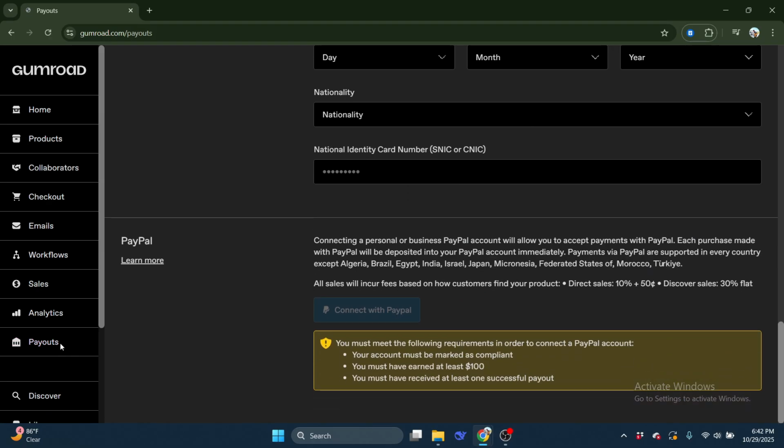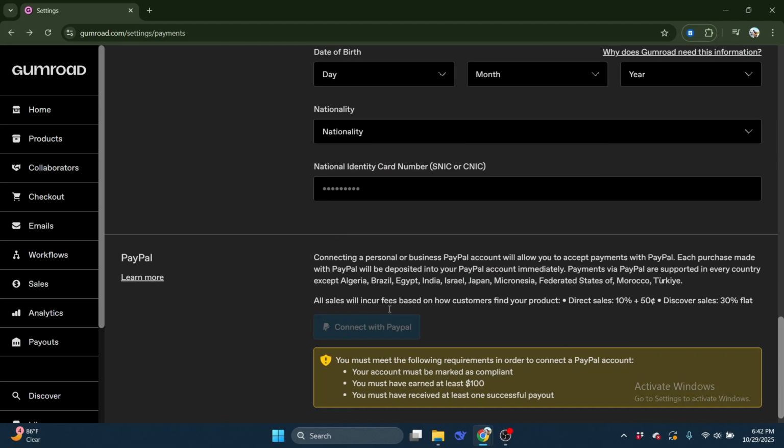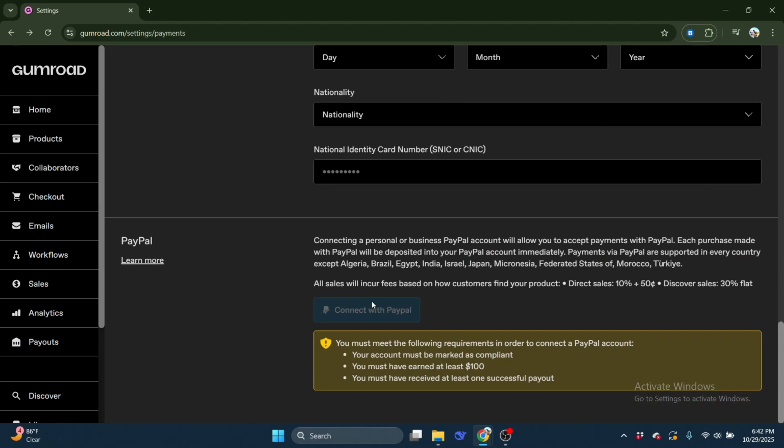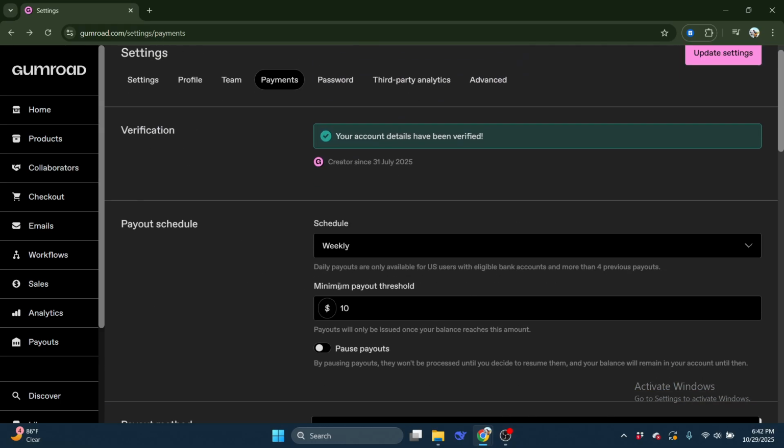Now, if you go to payouts on the left, you can then go ahead and verify and make your account compliant via this window. But you need to first make $10, so go and sell some stuff first. You're then going to earn money, and you'll be able to see it in the payout section. Then from here, once you've earned $10, you can add your bank account. And then once you've been paid out once, you can then add PayPal after earning $100.